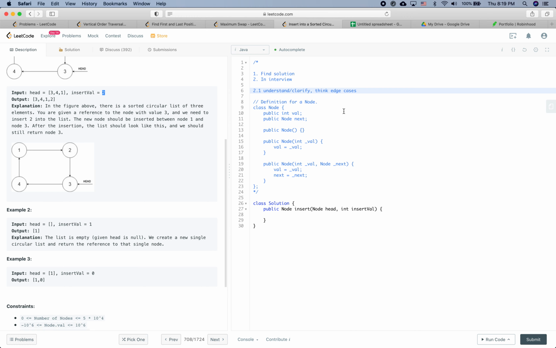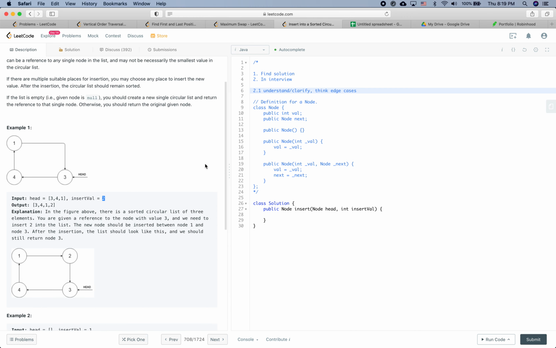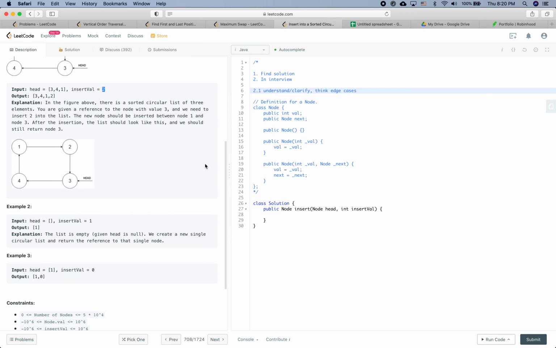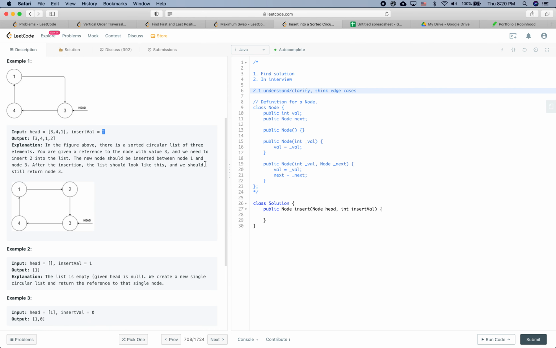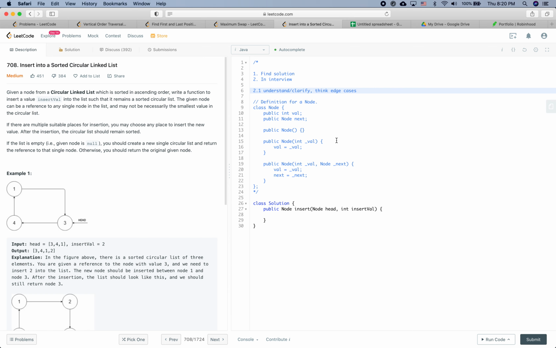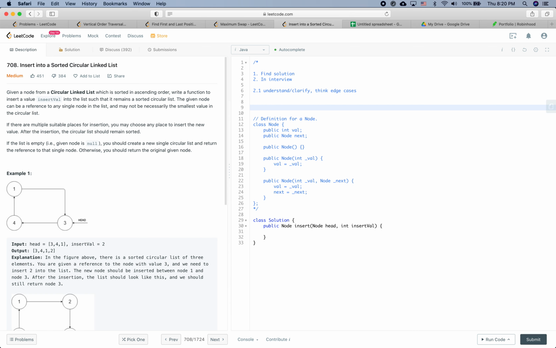Alright, so I think we mostly understand what the problem is asking us to do. So I would say one edge case definitely is, suppose the list is empty, then we need to create a new node and return it. And the other thing, I think, suppose for example the list contains 1, 3, 5, and 7, and it is pointing to 3.